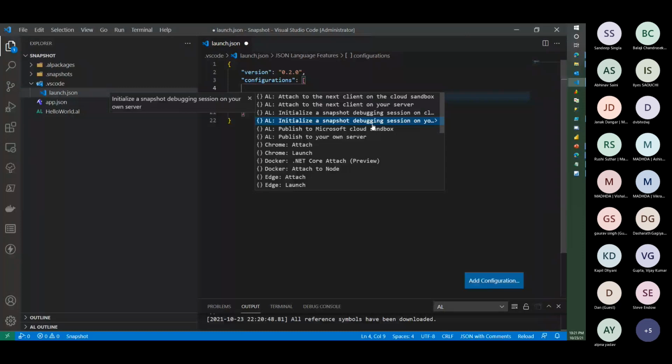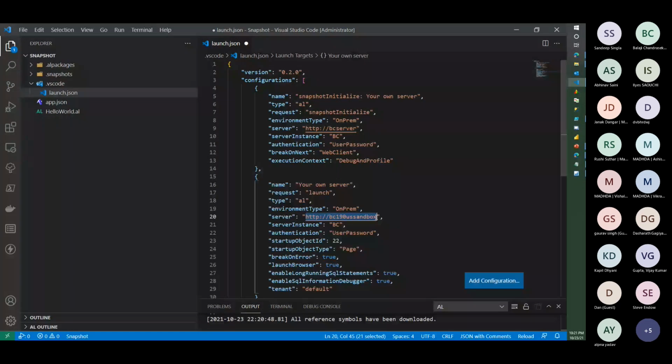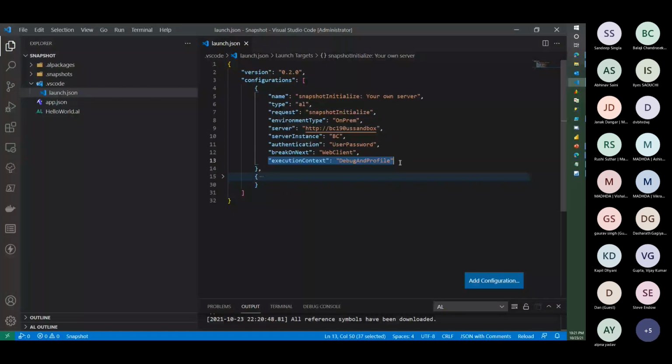It creates a configuration in a similar way as it is here. I'll just copy the name from here to here. Now, there is a new parameter added in Business Central 19 for execution context. Other options were already available before Business Central 19 existed.